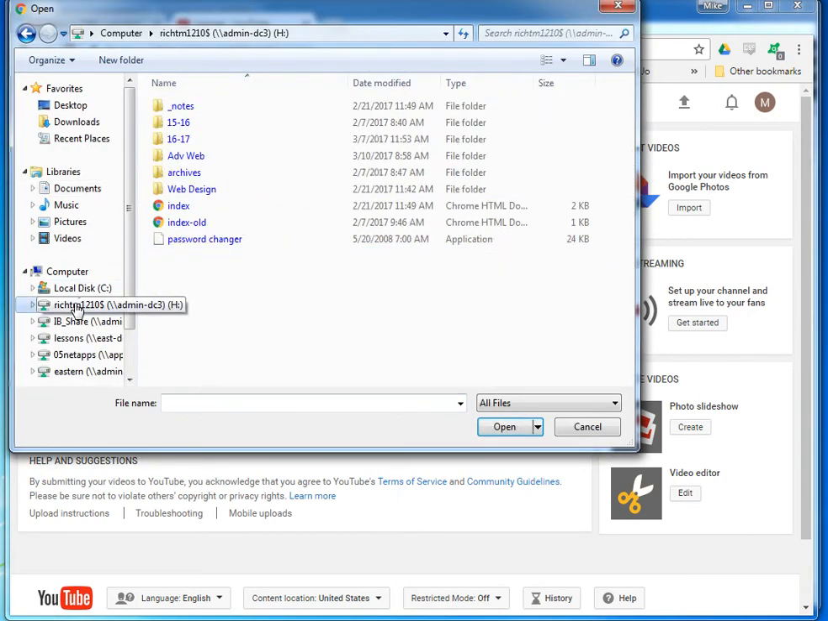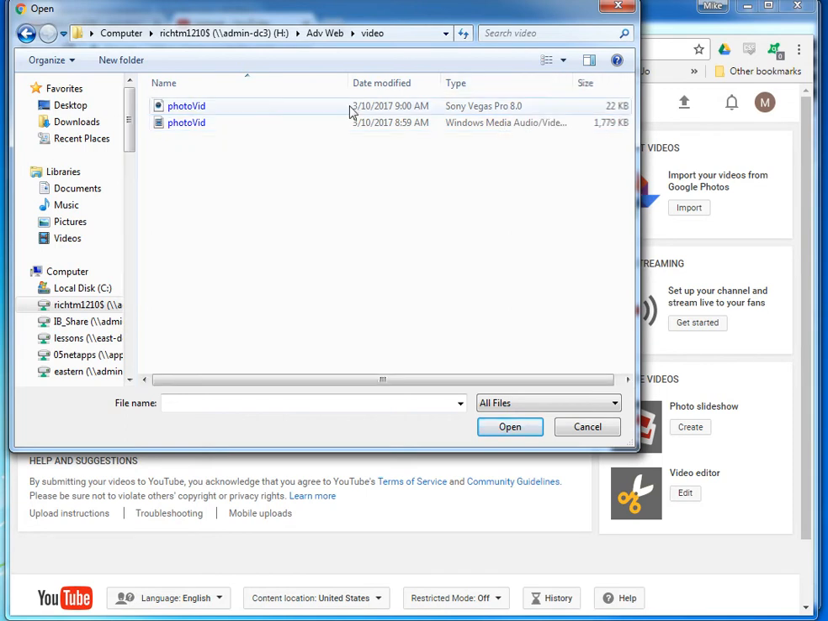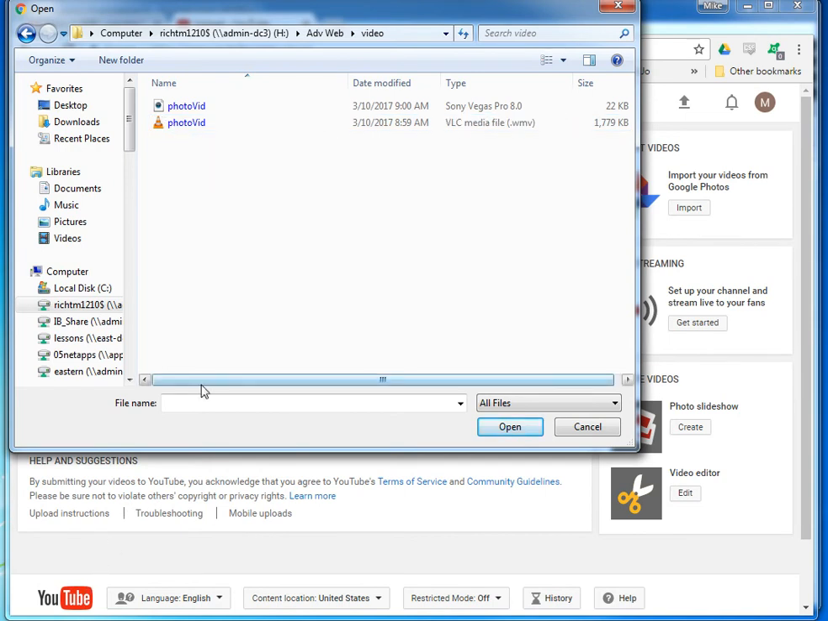I'm going to go out to my H drive, to my advanced web, my video. And now here, you've got two files. You have the original file, which is Sony Vegas Pro, and you've got this new one, PhotoVid, Windows Media audio/video. That's the one. Now most of your computers probably look a little different because you have a different media player associated with that file. I'm going to pause and see if I can switch mine. Okay, I'm back. All right, now I switched my computer because it looks more like yours.